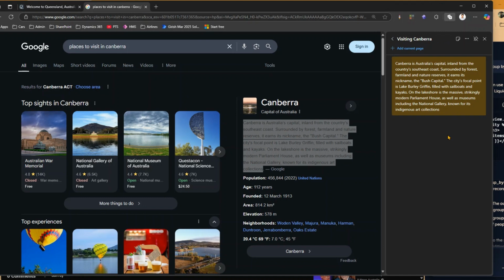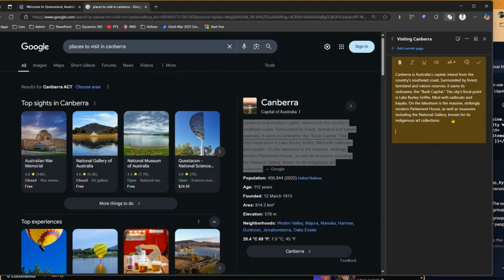Collection now has a text content. Now I can go ahead and add my own text. Okay, Canberra is the capital of Australia. I can do formatting. As you see over here, I can do formatting.